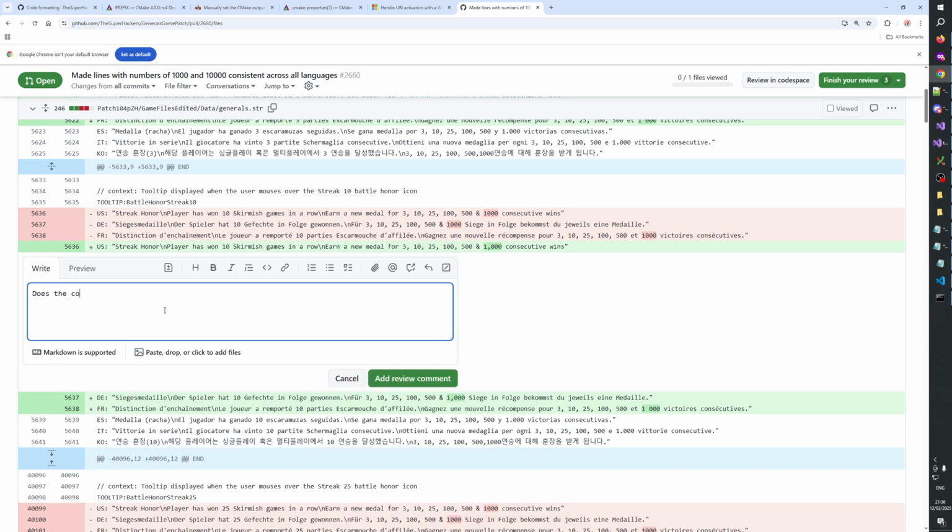Does the comma really make sense? Does the number comma really make sense? Basically, well, commas are already used for the number lists. Let me see.